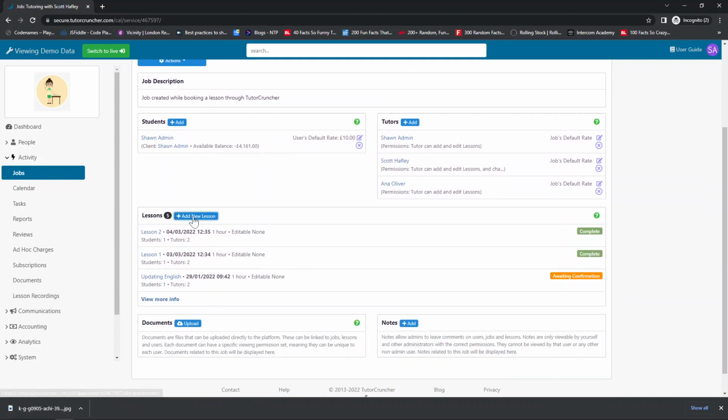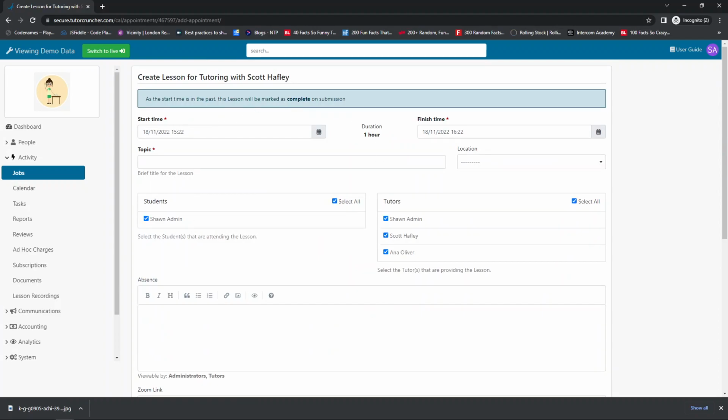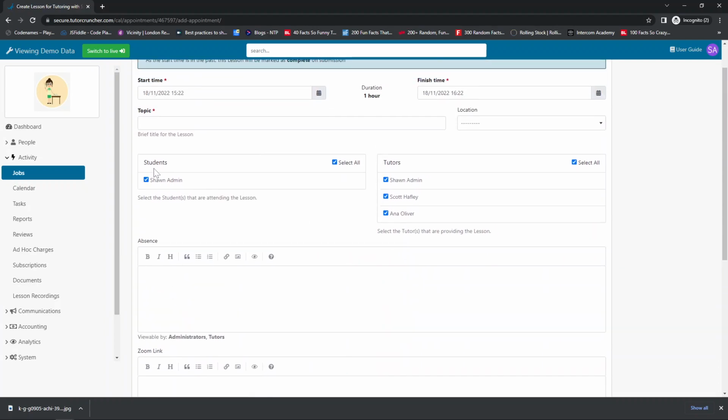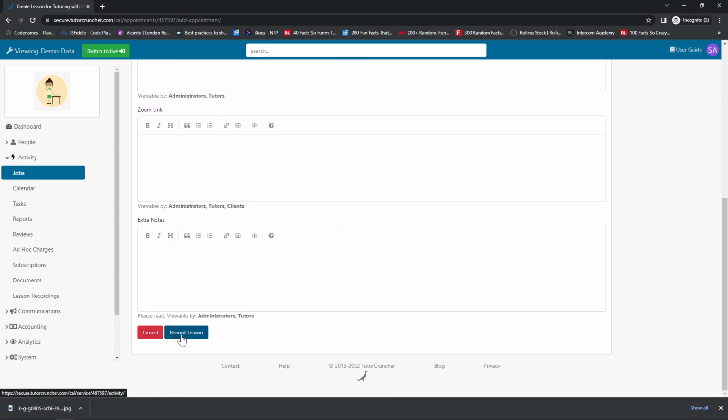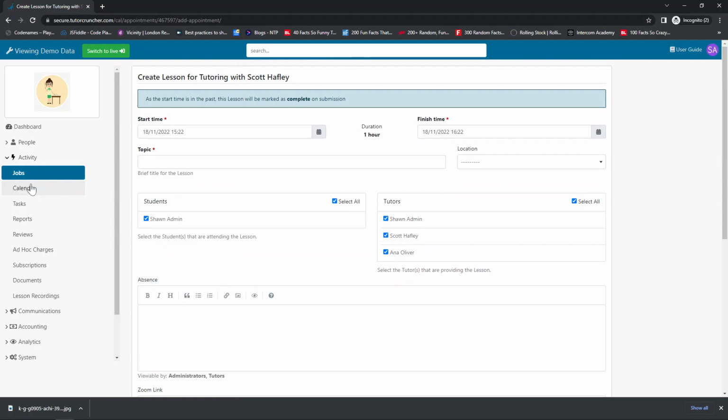So you can have this tab on the right-hand side for lessons. You can pre-fill those details and then decide to pull the students or tutors linked to that job page as well. It would then be a matter of choosing record lesson or add lesson if it's in the future date. You also have a few different options within your activity.